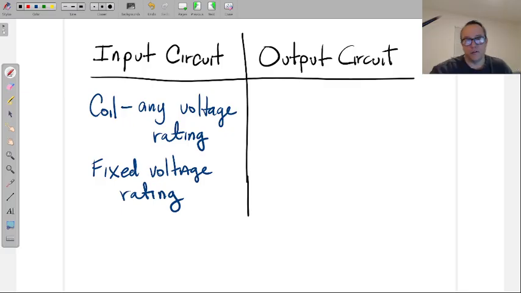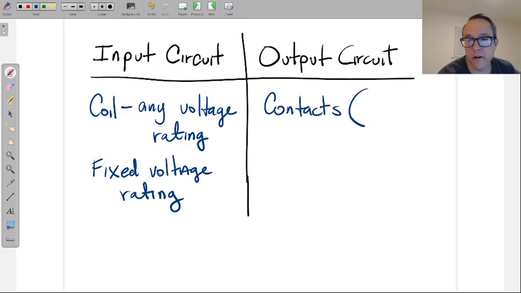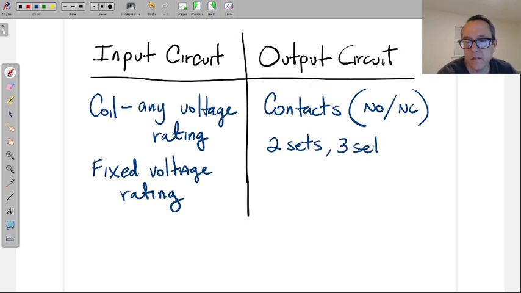The output circuit is different. The output circuit has the contacts. And here you have normally open and normally closed. You can have 2 sets, 3 sets, or 4 sets of contacts. And we'll talk about the sets. They do have a name.